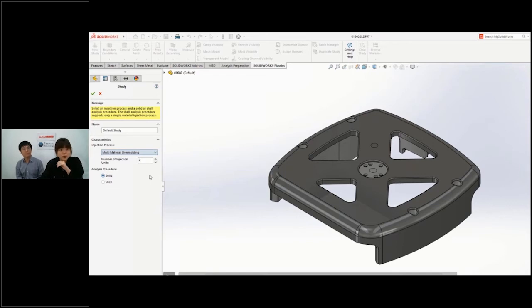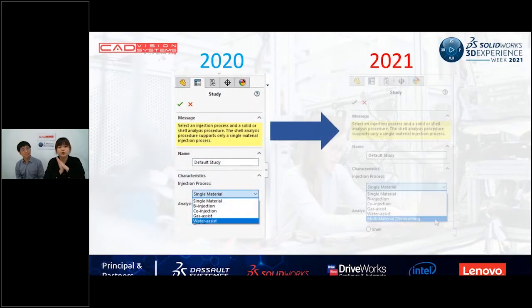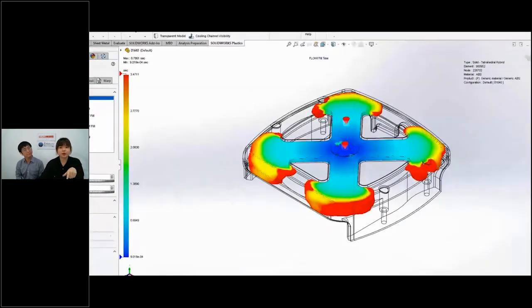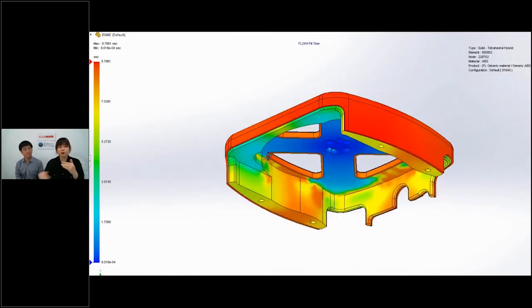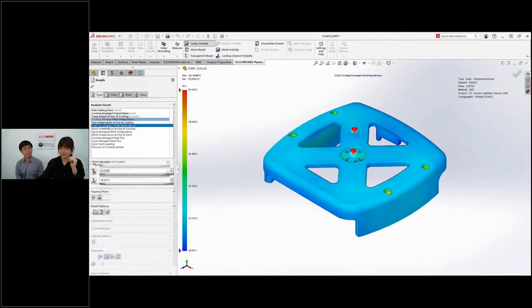So let's zoom into the left hand. This will be the interface showing the comparison between the two versions about the injection process. The previous version will only fill in the cavity in the same cavity order. But with this newly added multi-material overmolding process, you can selectively choose whether you want to fill in the cavity concurrently or at the same time.